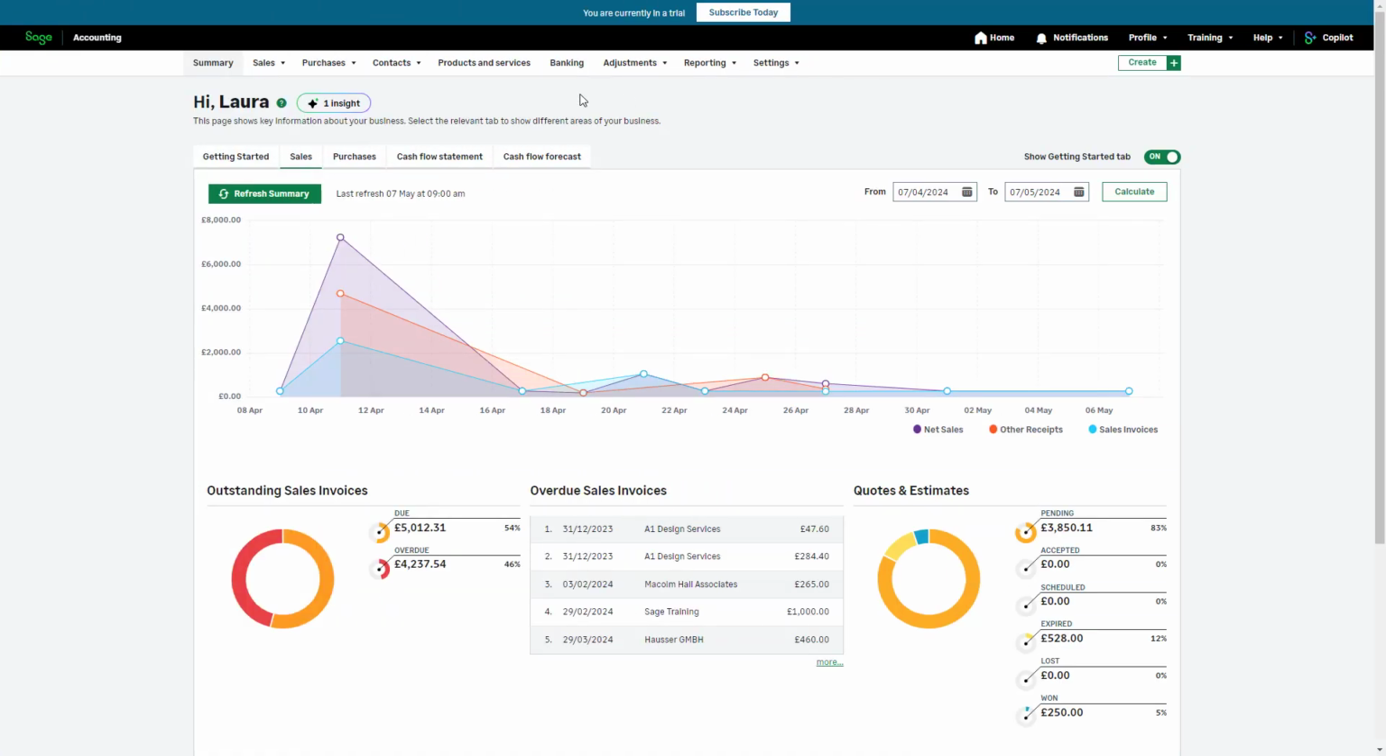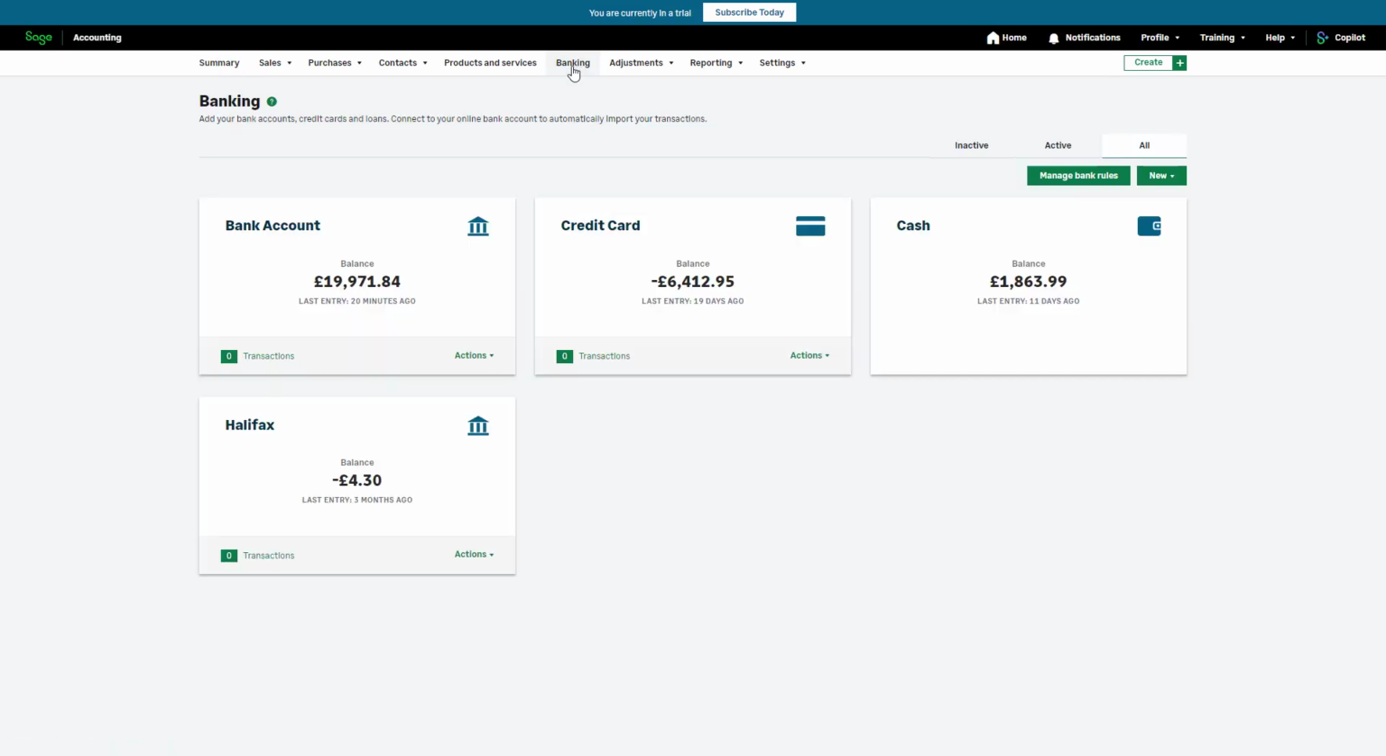To get started, navigate to banking. We'll start with supplier payments. There are several ways to create a supplier payment, and we'll cover each of these. To start, use the New drop-down and click Purchase Payment.